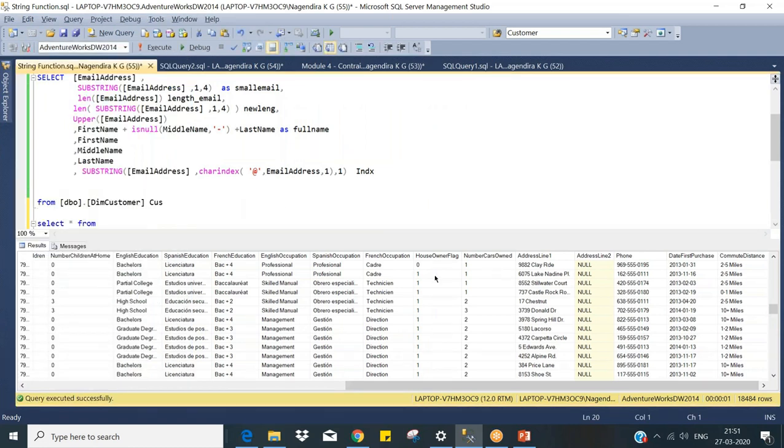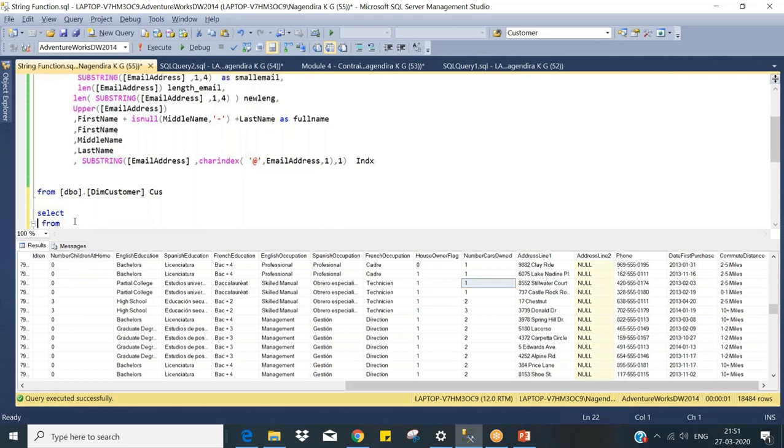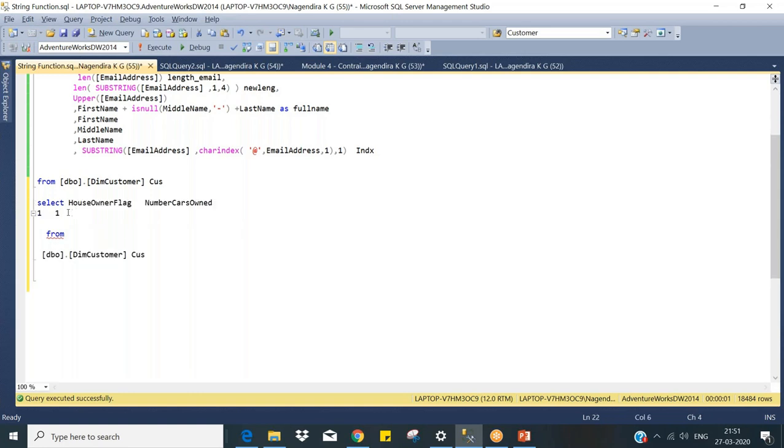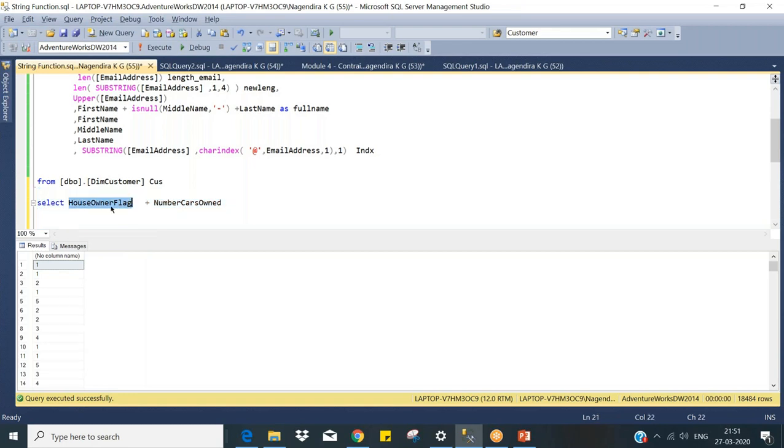Okay, so let's have some addition. You want to add these two, just this column plus this column. You can add it like this. If it is string to string, then concatenation will happen. If it is numeric, then addition will happen. So this 1 comma 1 house owner flag should not be summed up. We don't know, I'm just saying. So this will return only the values after addition.